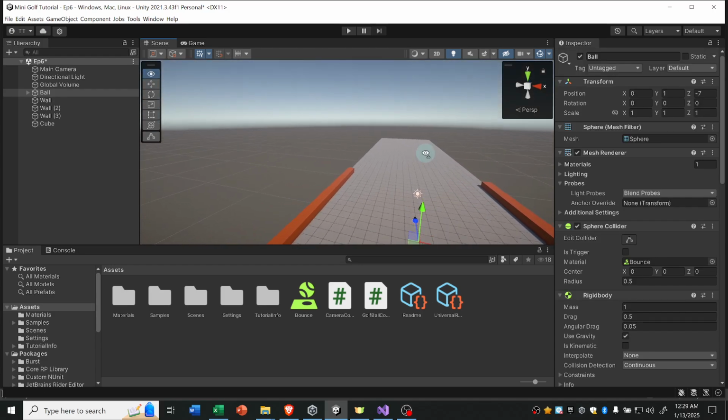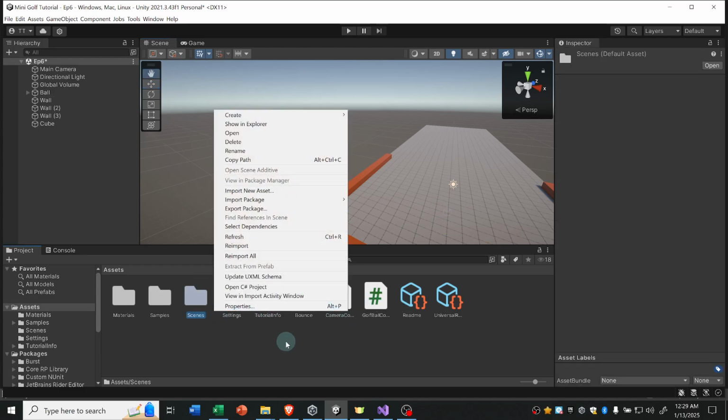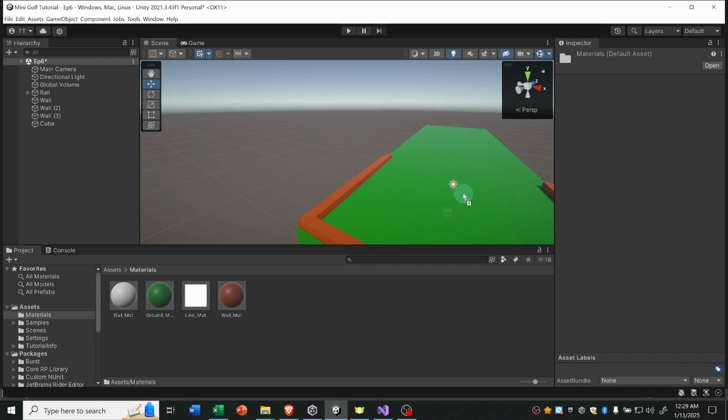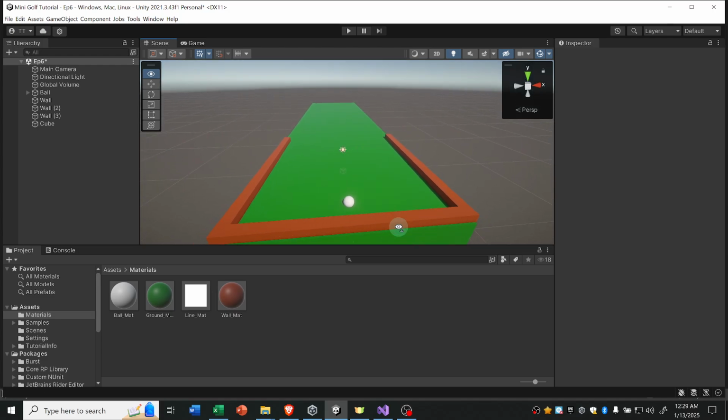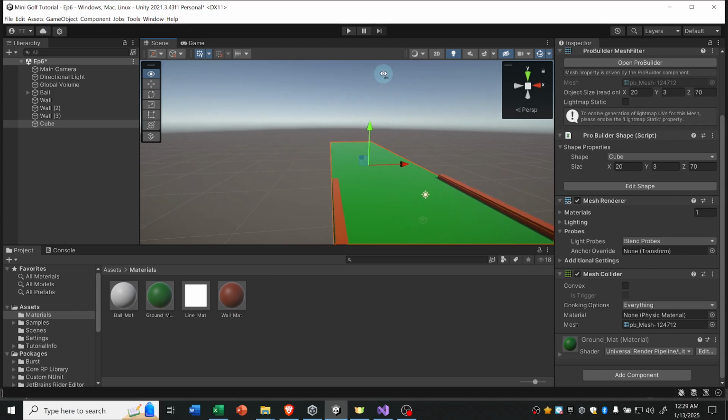Our ball sitting on top and flying down. So let's actually make this green though, just to match our previous materials. So our ground, make it back to what we had before. Okay, and this right now does have a mesh collider on it, but this is where we're going to use something brand new.